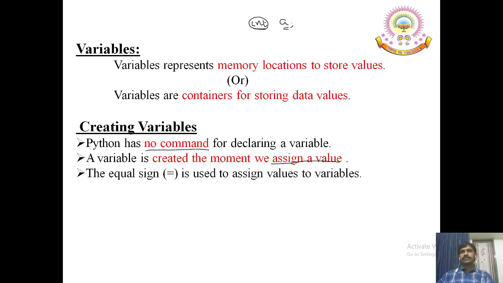Assignment means the equal sign is used to assign the values to variables. See, in this particular case, in C language, we write like a equal to 15. So first we have to create the variable of a specific type like integer or float or double or long integer, and then only we can assign a constant like 15 to a by using the equal to operator. Similarly here, we assign a value to a variable, but the variable is dynamically created when we assign a value to a variable using this equal to sign.